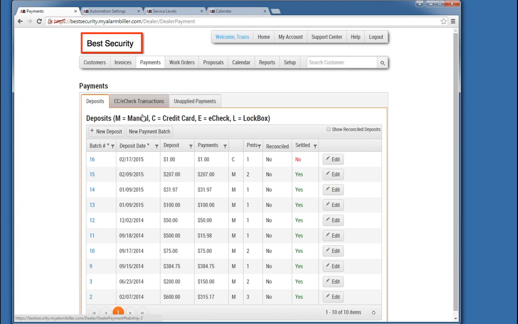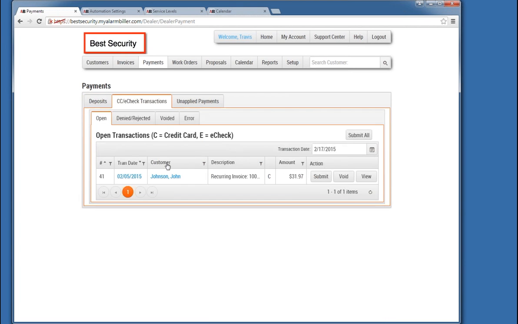So if I click on credit card and e-check transactions, this is going to show me all my open transactions that need to be submitted. Now you notice I only have one here. If I had 50, I would see 50. If I had 500, you'd see 500. And you could actually just click Submit All right from here as well, which is really the same thing the automation is going to do.